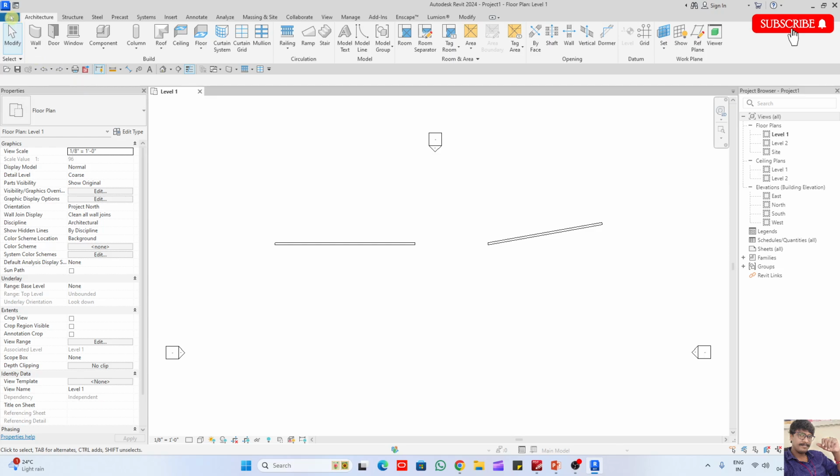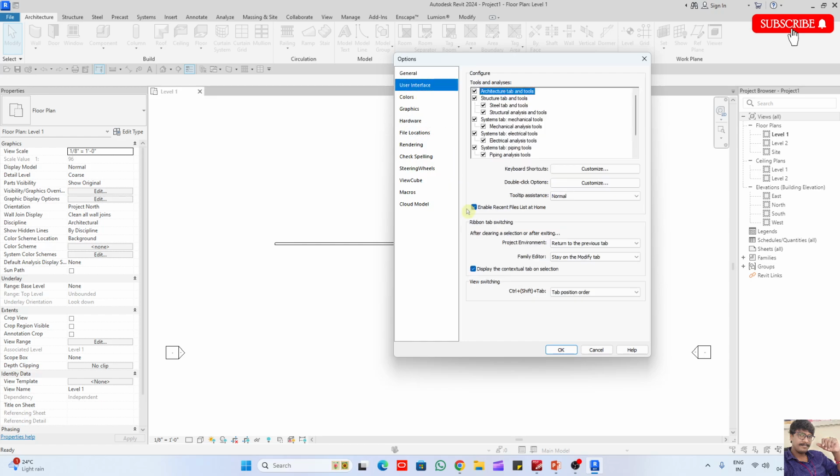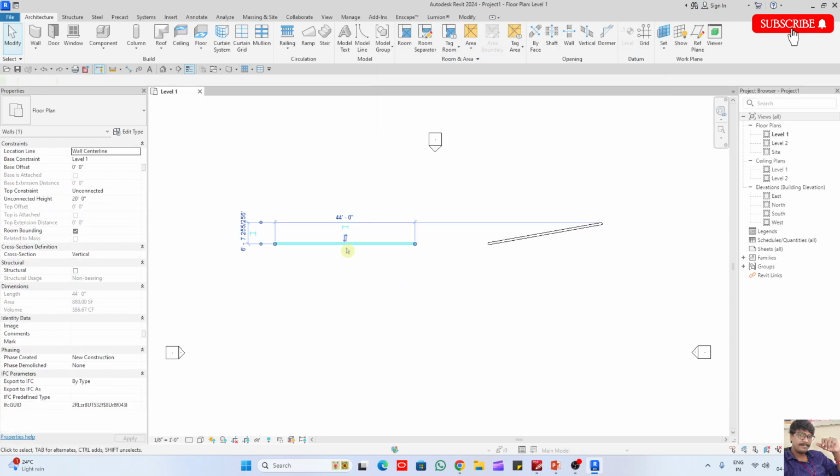If it's not showing, then go to File, then Options, and then Interface. There is an option you can see, display contextual tab on selection. If it is off and you select an object, it's not coming. See, now it's coming, a contextual tab is coming.